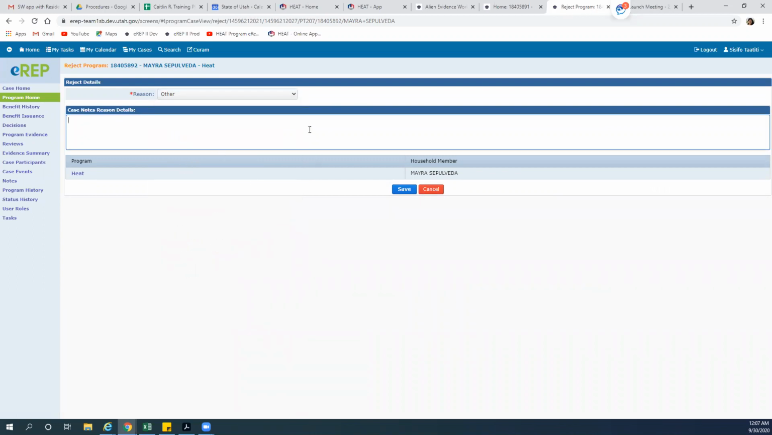And then the most important part of this is the case note reason details. You'll want to put in exactly what happened, what you saw, what you found, and what the worker needs to do. So for this one: check stubs were sent in by customer but not posted to case. Post check stubs as income evidence and reprocess benefits, or something like that. Whatever it is that you used to put in SealWorks to let the worker know what they need to fix, you'll want to put in these case note reason details. And then click on save.